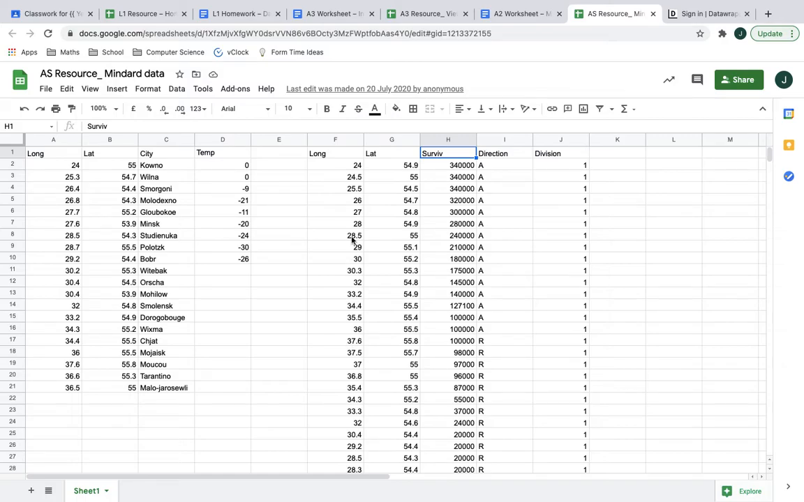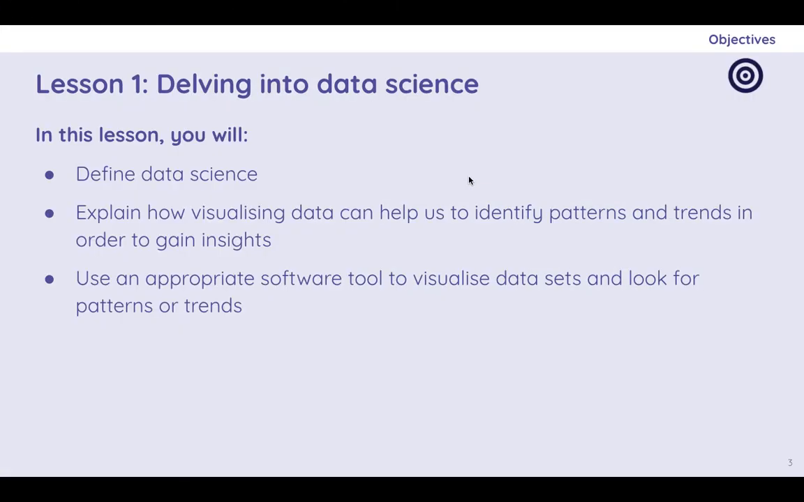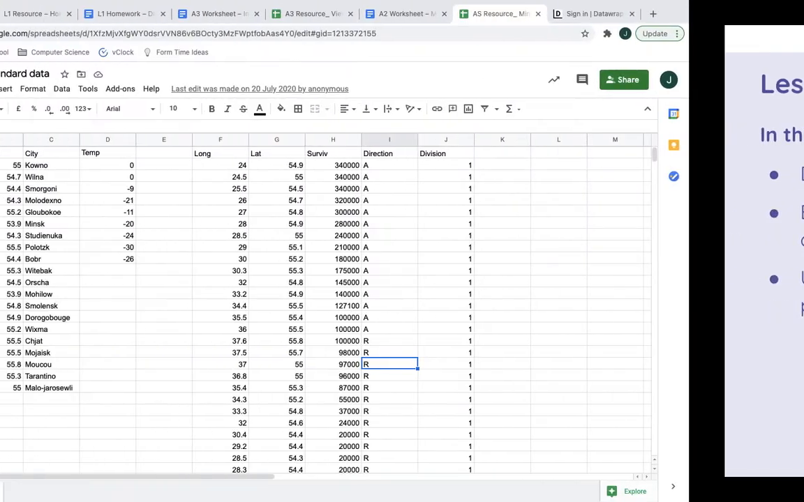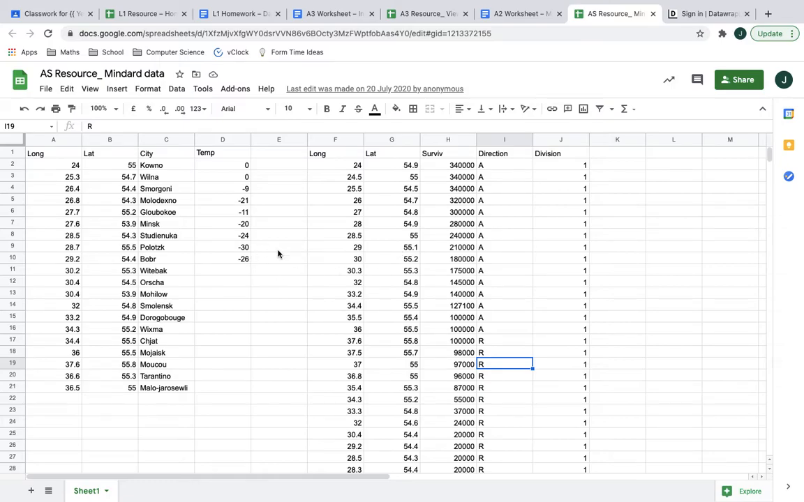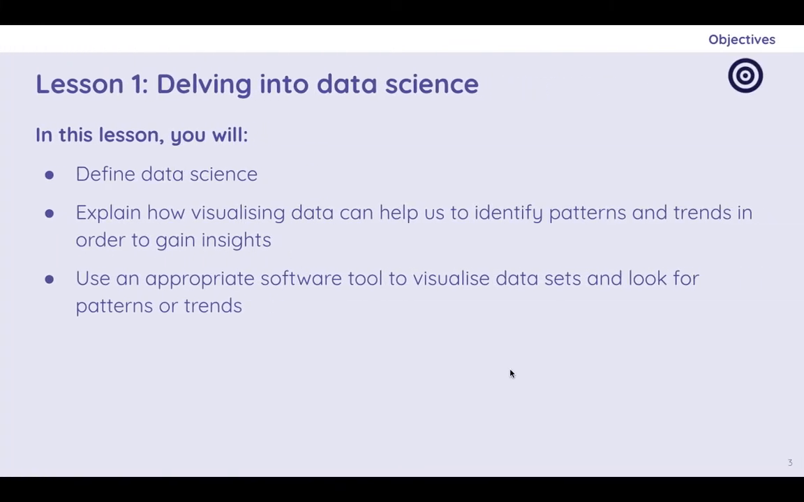But there's definitely a kind of sense that we're losing people here. The number of survivors is going down. I wasn't sure what A and R meant, but we'll see later what that was. But does this data tell us a story? So we're going to be looking at defining what is meant by data science, and we're going to be looking at how visualizing data can help us. So this is not visualized, this is just the raw data. We're going to look at some visualizations which can help really paint a much clearer picture of what's happening. And then we're going to be using a really cool online tool to look at some data.